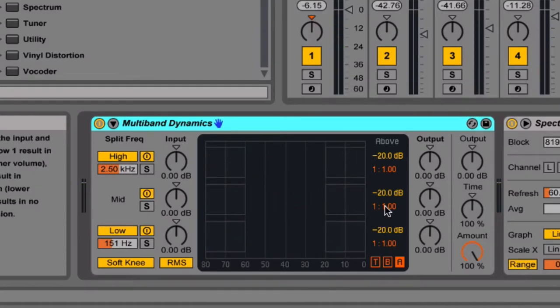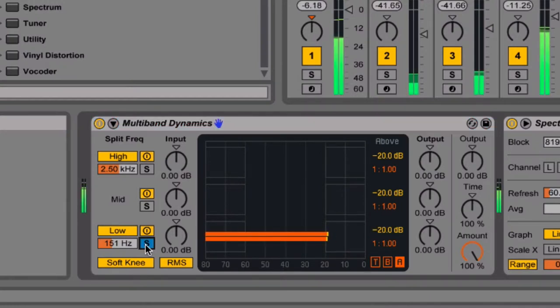So while the ratios are set to zero, nothing is happening. Nothing's being reduced or turned up. So what we need to do is dial in some settings, and I'm going to start with the low frequencies. So as I mentioned, you can solo each frequency band. So if I solo the lows, you can hear just the lows there.